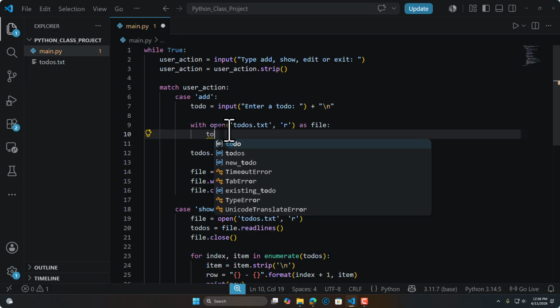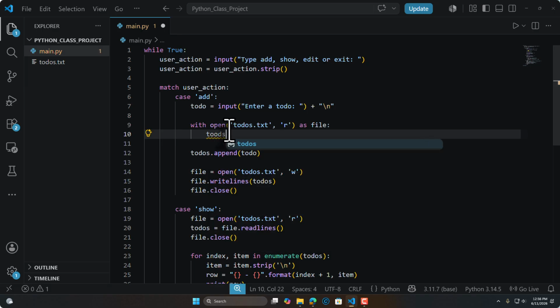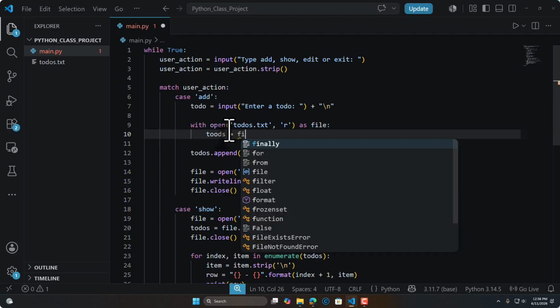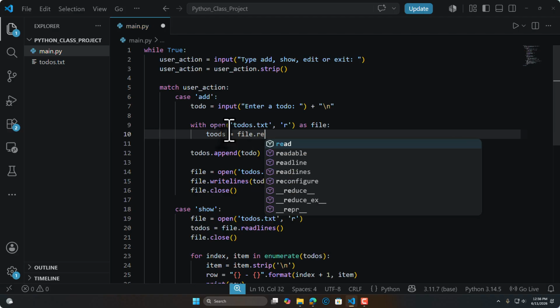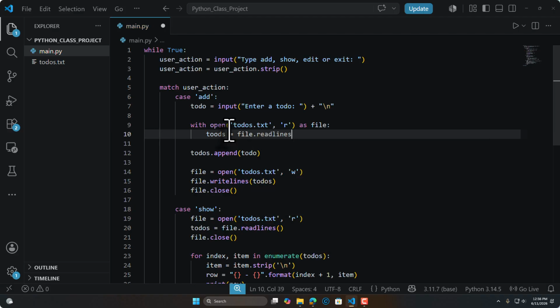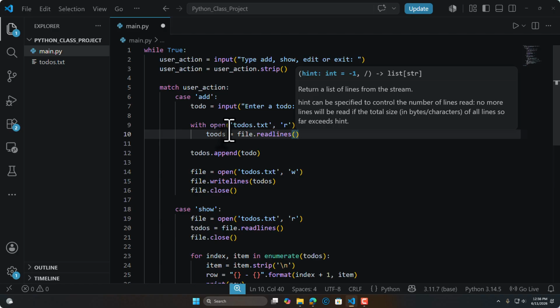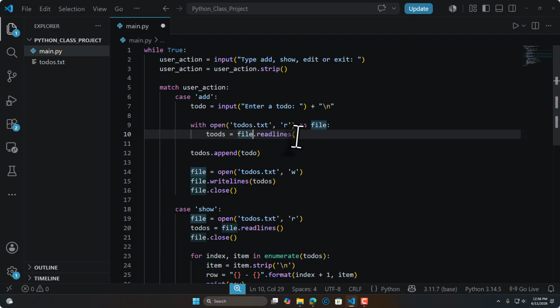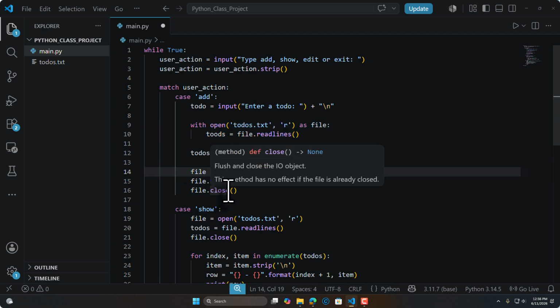So we can have todos, which is equal to what? file.readlines(). Yep. Close the bracket. So this does the same thing as what we had before. So I'll just replicate the same thing. We'll be using this method because it is more stable than the traditional file method that we were using.